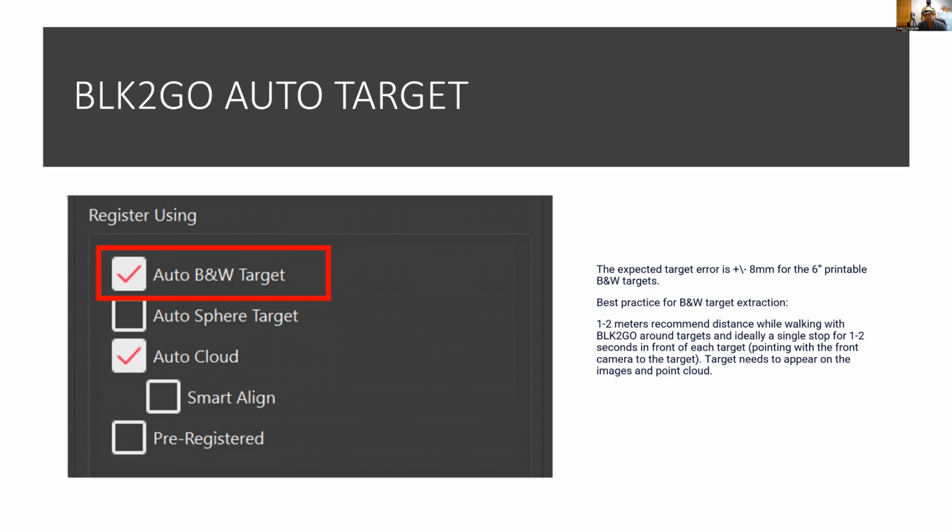They have a few things listed to do: 1 to 2 meters recommended distance, stop for 1 or 2 seconds. Whenever I'm in front of a target with the BLK To Go, I actually hit that button and take a picture. I'm not going to use that picture for anything, but it trains me to keep the scanner there long enough that I know the target is going to be in the pictures and in the scan data. I've had really good success with that so far. You can see at the bottom it says targets need to appear on the images and the point cloud for it to work. But it's a great little feature. It saves you that extra couple of seconds, and those extra seconds will add up over the lifetime of a product.